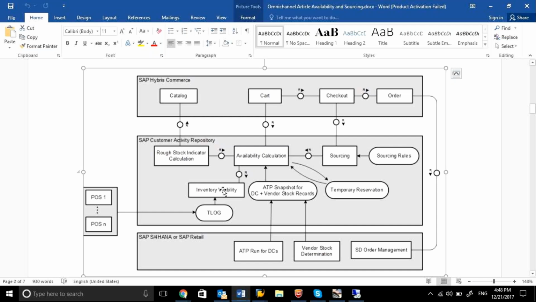If you are going to use omnichannel, you have to use inventory visibility. From there, it calculates the availability of the article as well as the sourcing. This is used for stores. Remember, this is not for vendors. So this is the use.